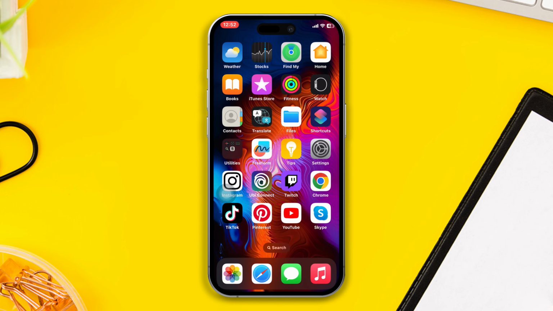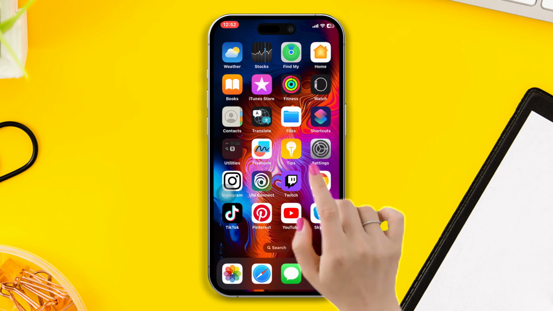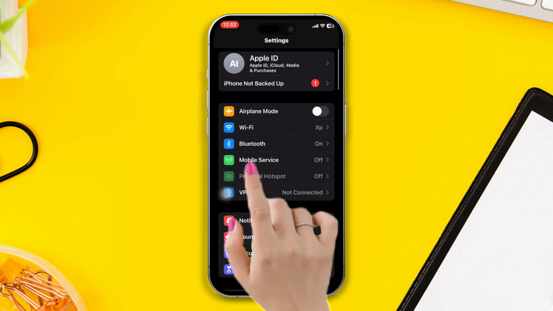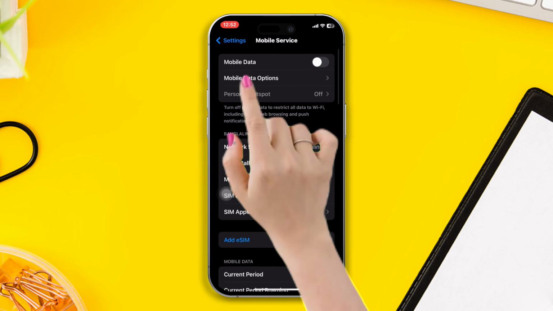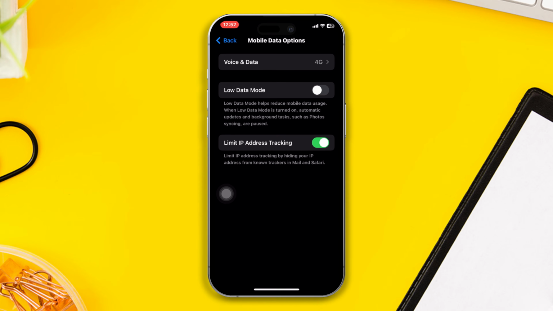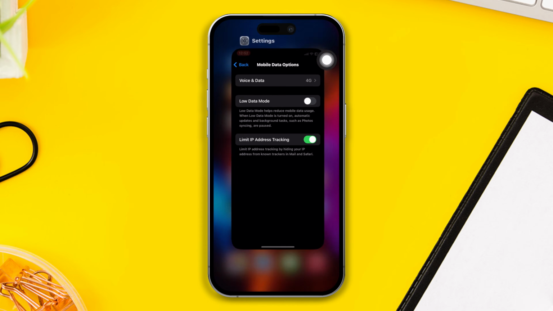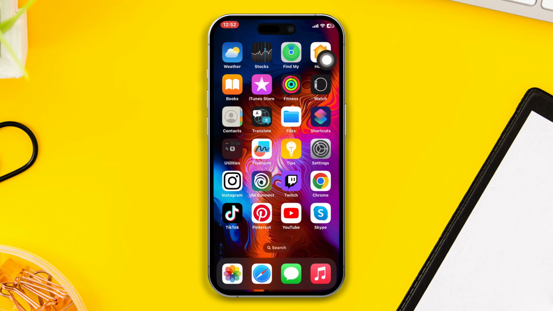Solution 2. Turn off the low data mode. Open settings, tap on cellular data. After that, tap on cellular data option and ensure that you've turned off the low data mode. After that, check whether your problem is solved or not. Then, try our next solution.